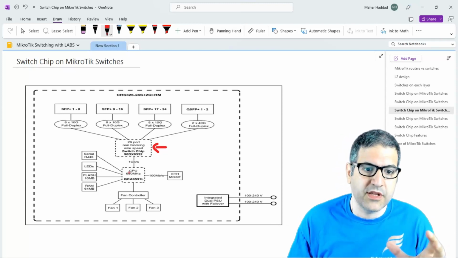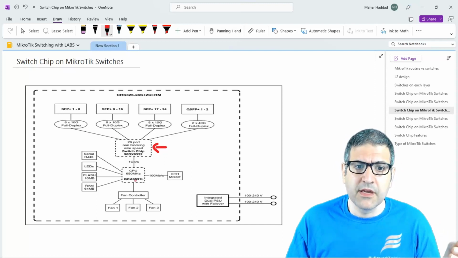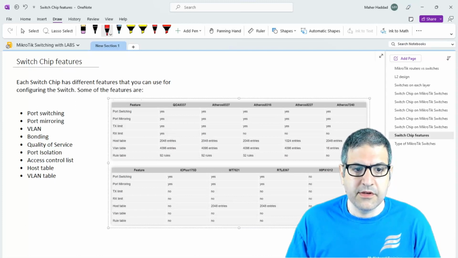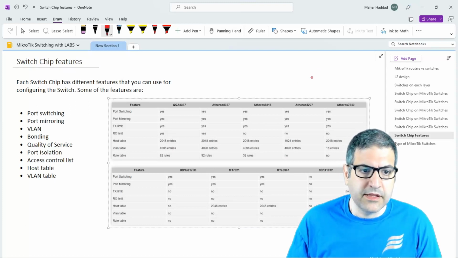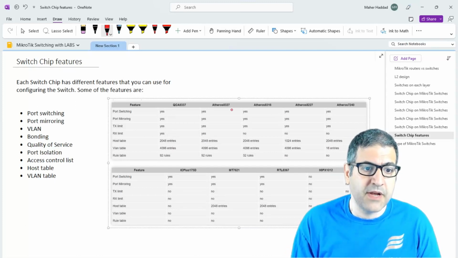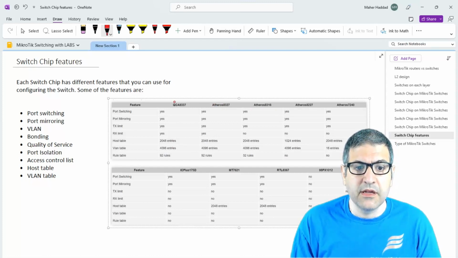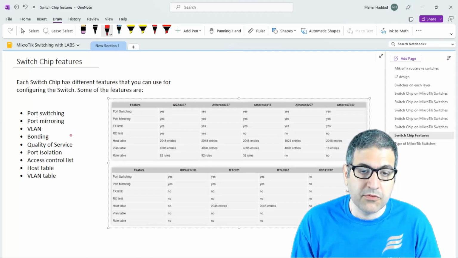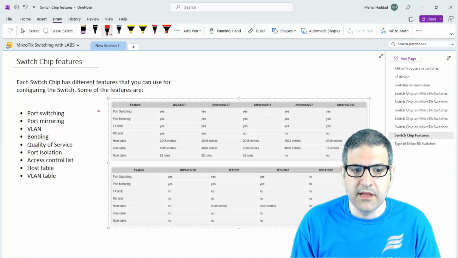So there are different types, and each type can provide you some features, and that's something I have here showing to you. First, each switch chip has different features that you can use for configuring the switch. Some of the features are port switching, port mirroring, VLAN, bonding, and so forth. We are going to speak about most of them during this course. But yeah, this is what I have put for you here.